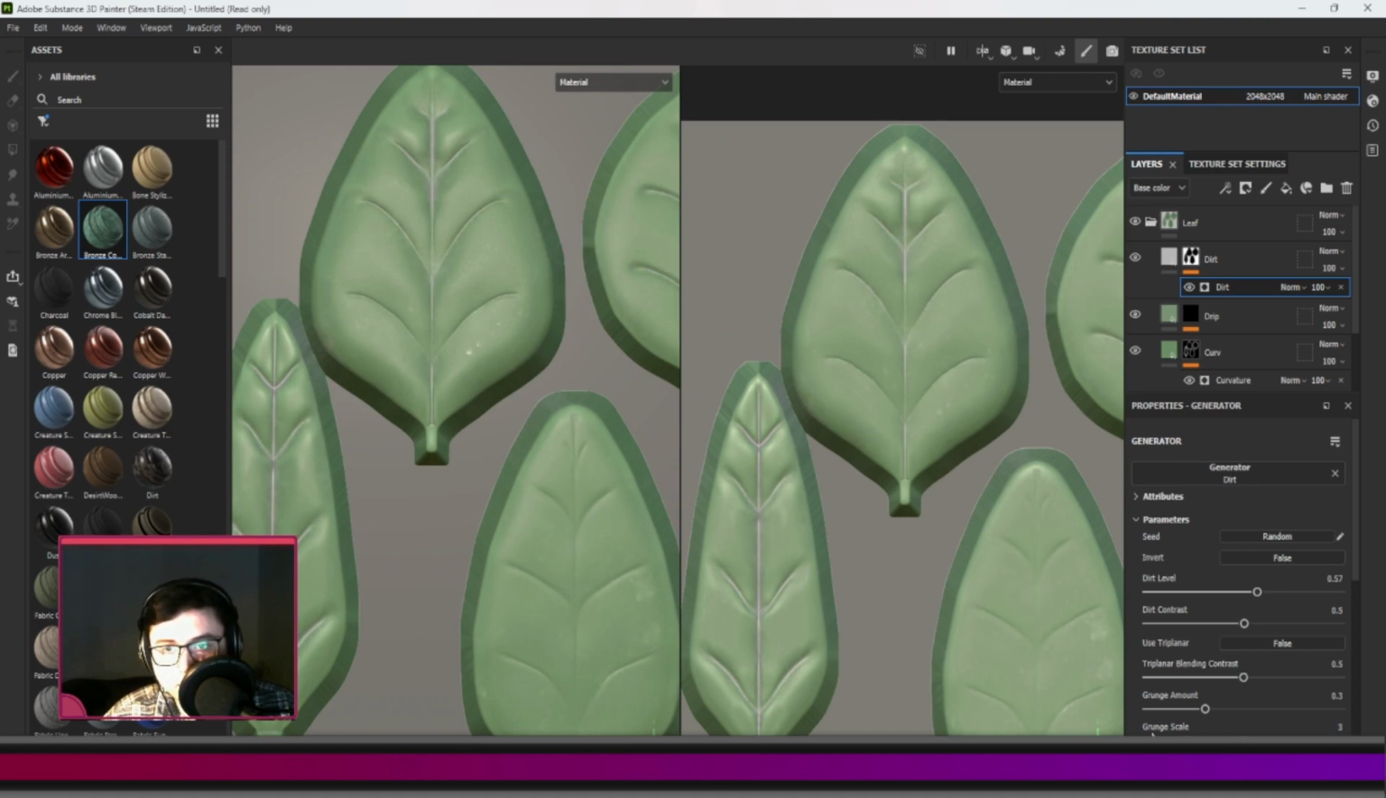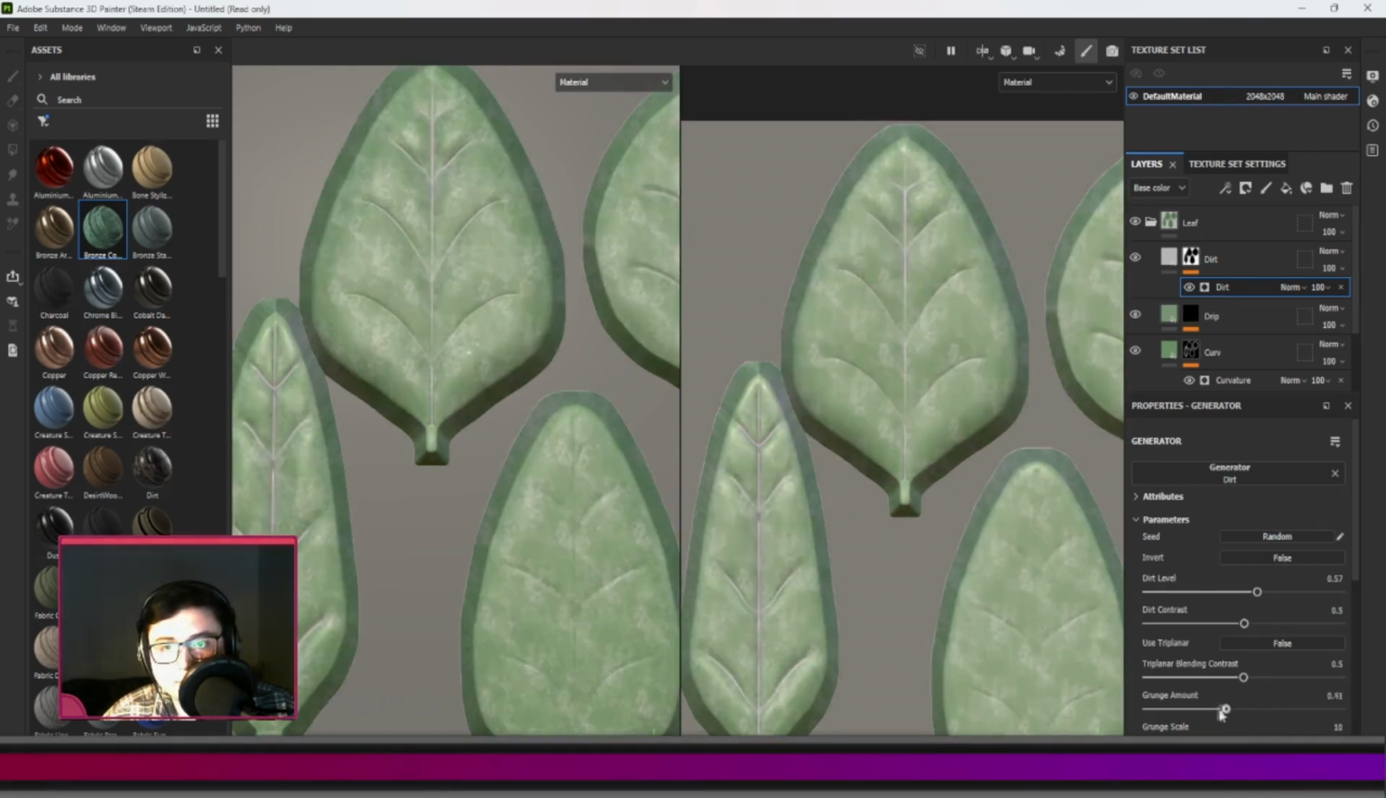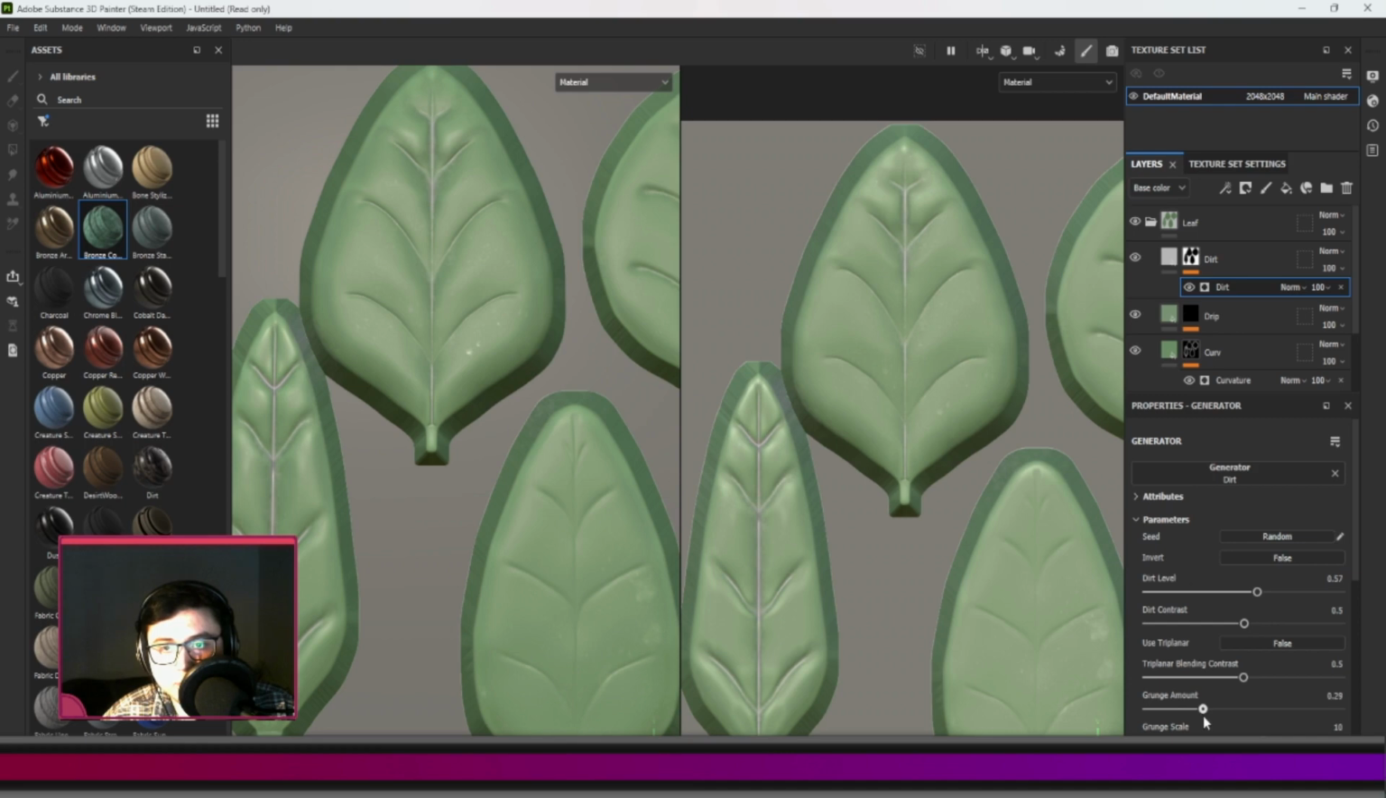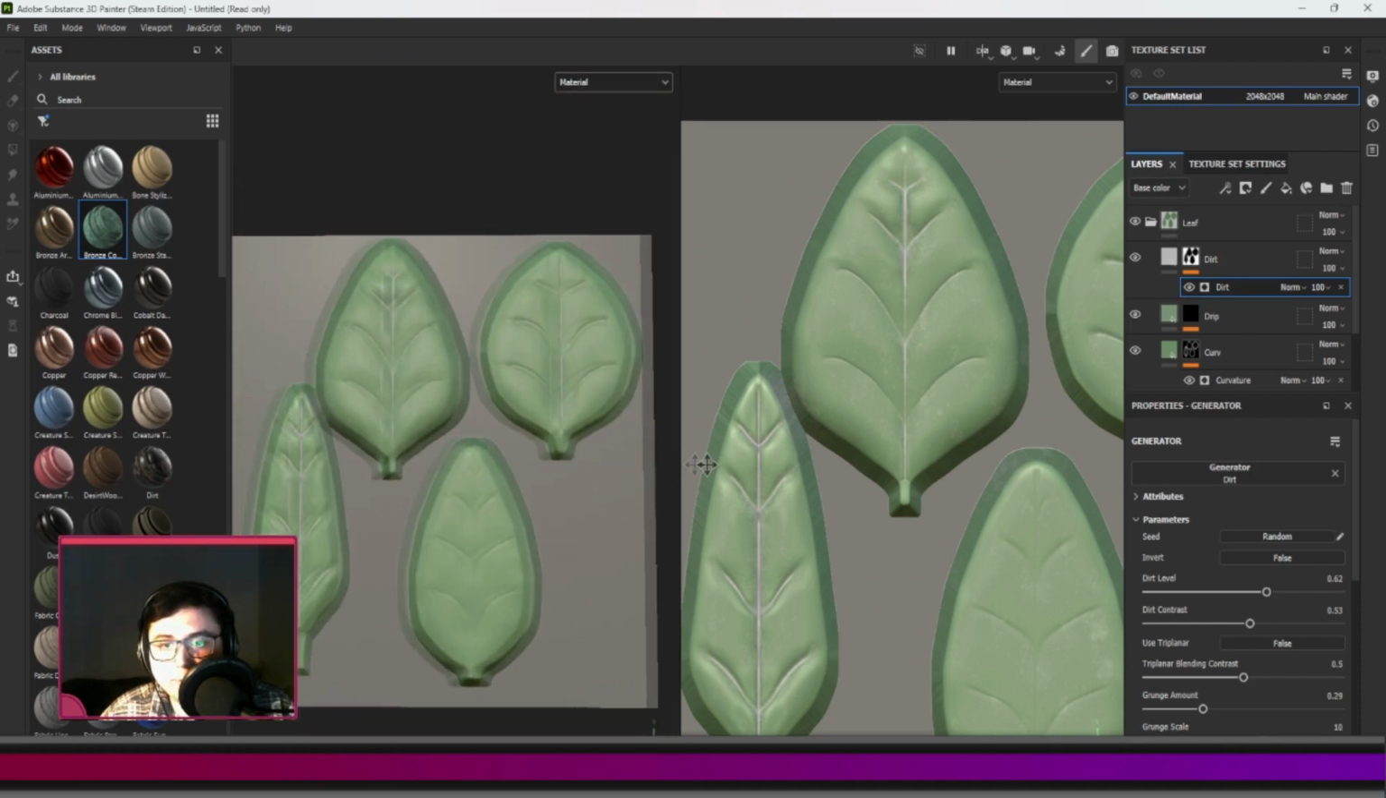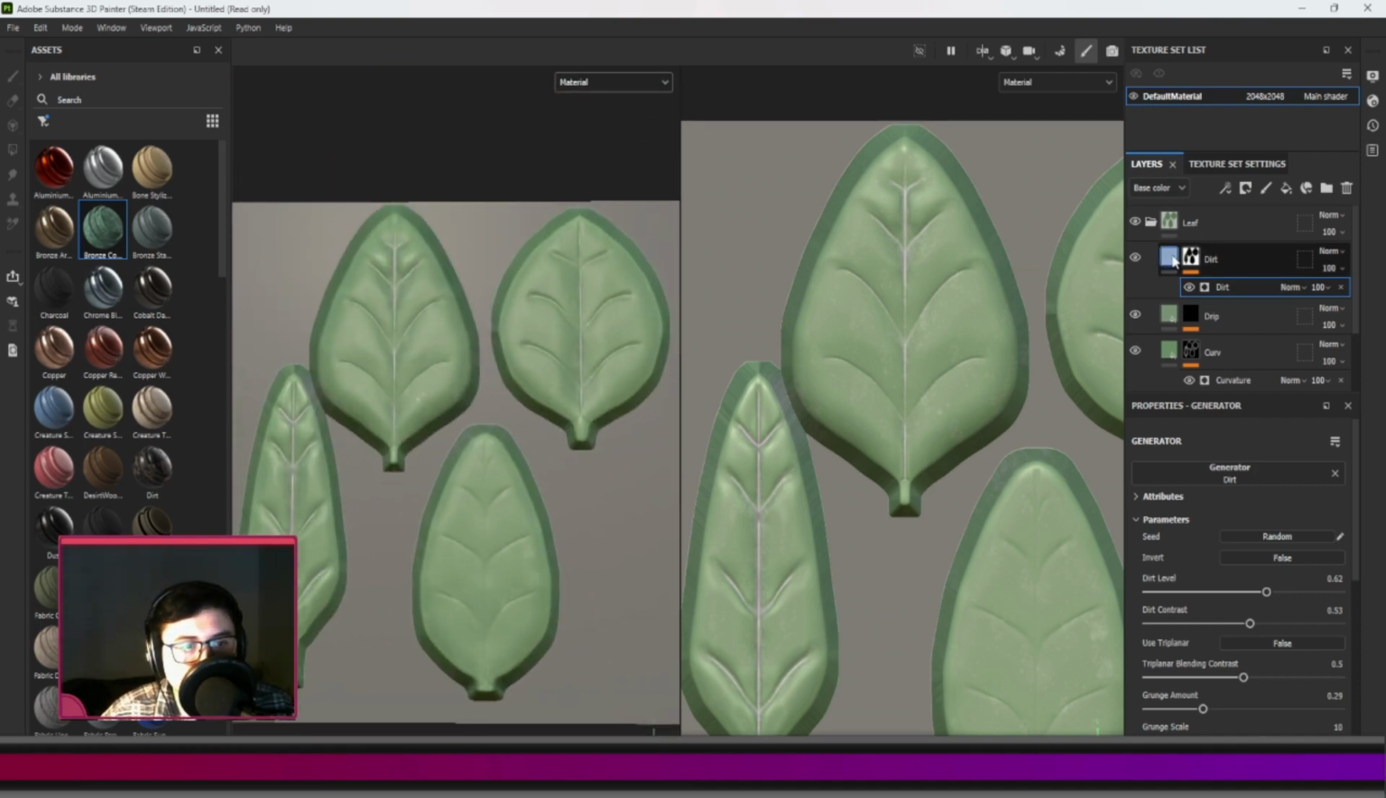So the grunge scale, we can actually change that. Doesn't need to be too high. And this should be pretty low. Yep, good. And then the contrast should be like this. I like that. And the dirt level should be a little higher, like that. So yeah, it will fill in little bits of dirt into the crevices.